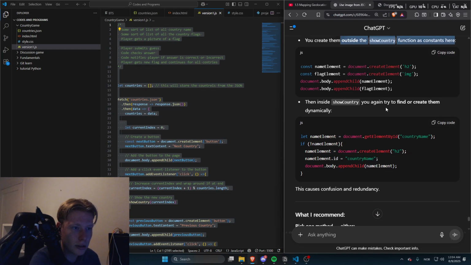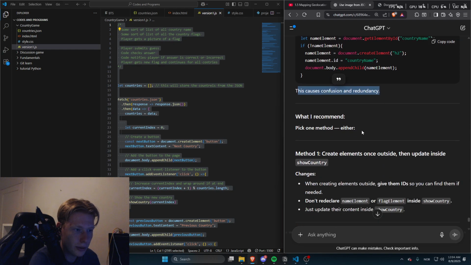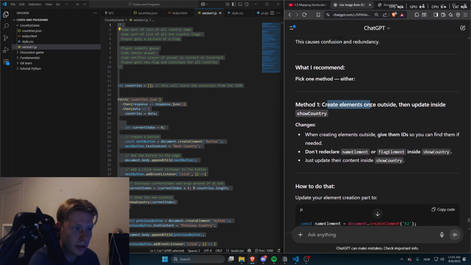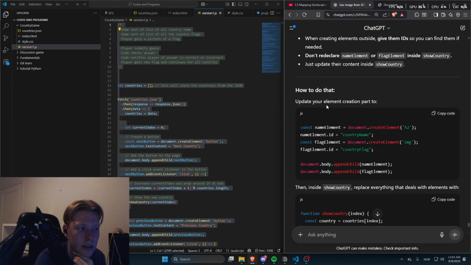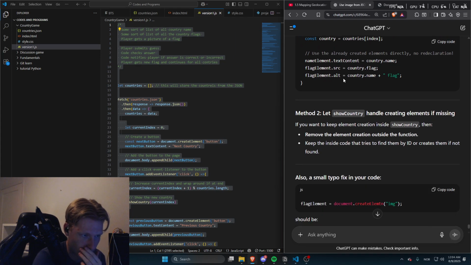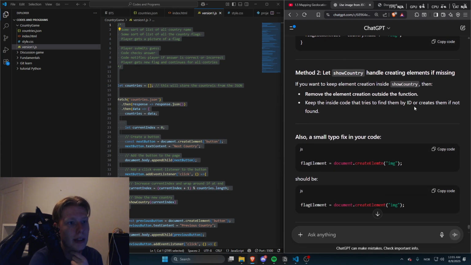Then inside struct country, you again try to find or create them dynamically. That causes confusion and redundancy. Let's pick one method. Method 1, create elements once outside and update inside struct country. Changes when creating elements outside, give them IDs so you can find them when needed. Don't redeclare name element inside struct country, just update its content instead. I don't want to do that. I want to do method 2, handle creating elements if missing.